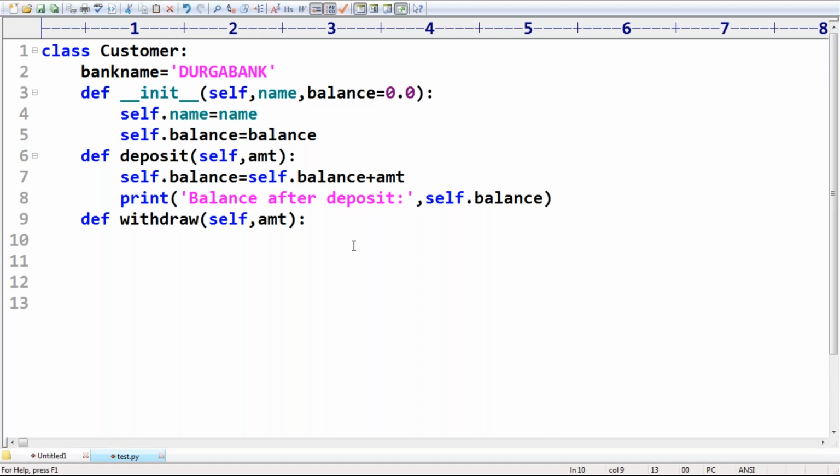Self comma amount, like this, right? Sir, here I have one small doubt. If you want to perform deposit operation, you never check anything directly, you can add to the balance. But if you want to perform withdraw operation, compulsory, what we require is that this amount should be less than or equal to balance. Correct or not?